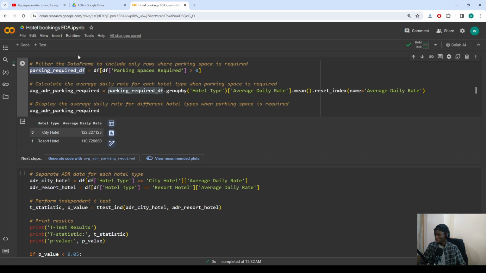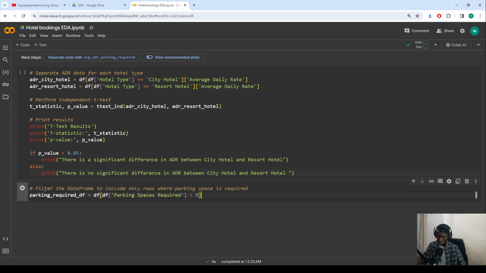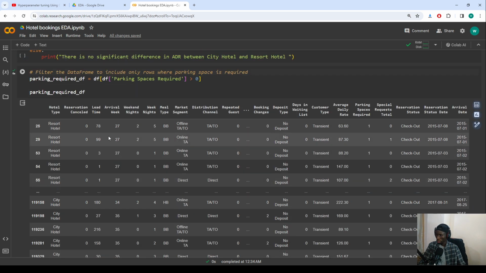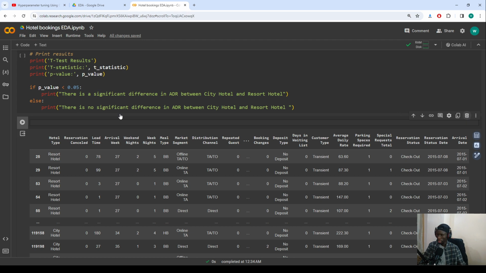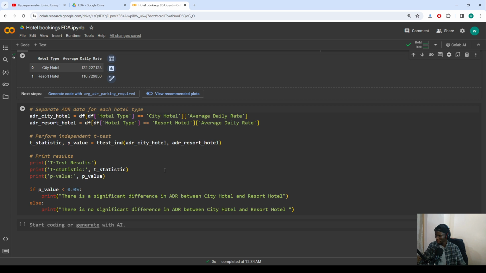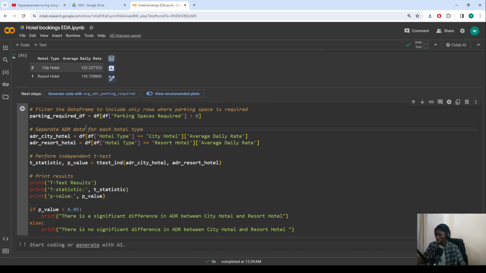Okay. So let's see if we can get this. Execute this cell and see if this data frame is what we are getting. So probably it's only when the parking space is required. So I think we can use it. First, let us filter the data frame to include only rows where parking space is required. We can just do this, parking df. So after we do this, where there is df, we just replace this with the parking df.